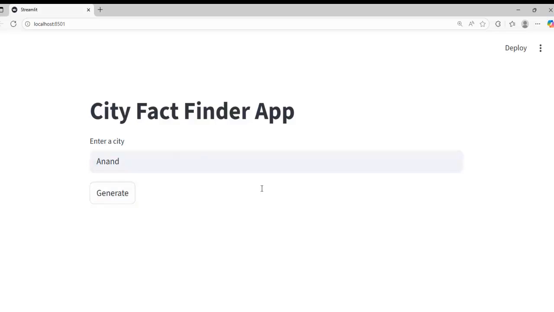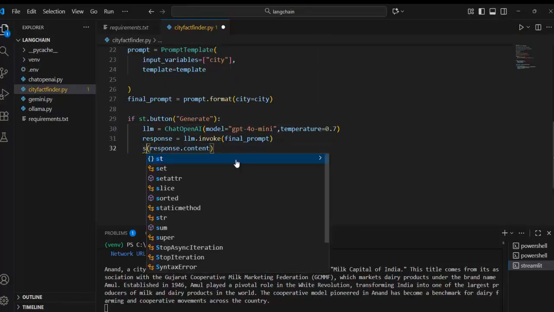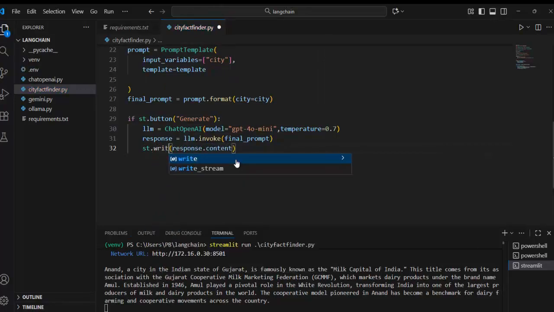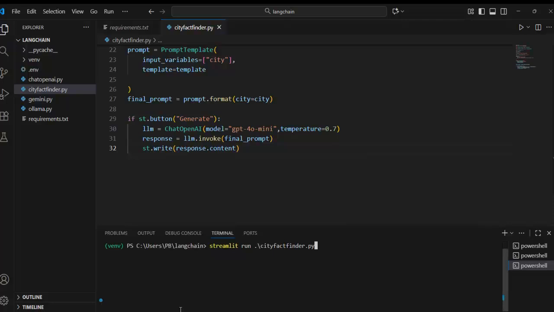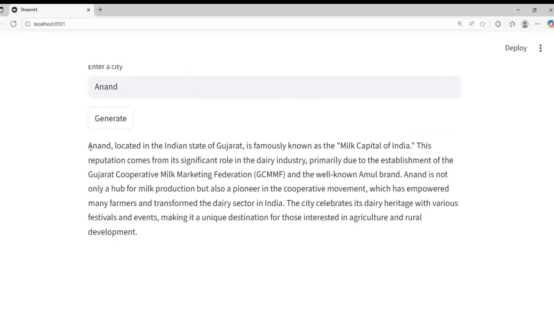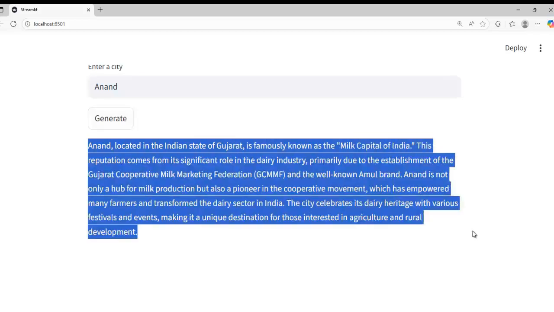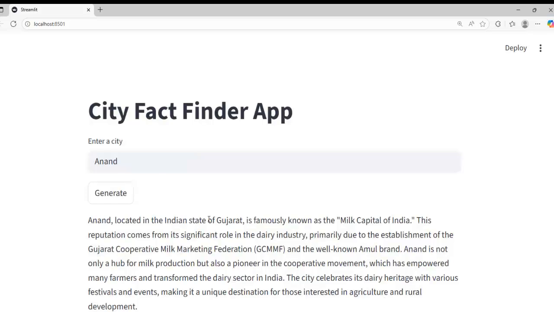Now you can see it is not displaying the response here because currently it is showing the response on the console because of this print statement. If you want to print the response on the web app, we have to write st.write. Let's save this. Let's press Ctrl C to stop. Let's clear this and let's run one more time. Again, Anand city and Generate. Great. You can see Anand is located in the Indian state of Gujarat and is famously known as the milk capital of India. You can see a great response from GPT-4o mini, right?